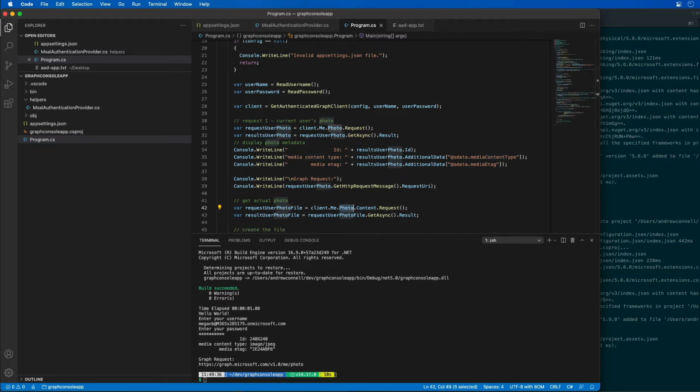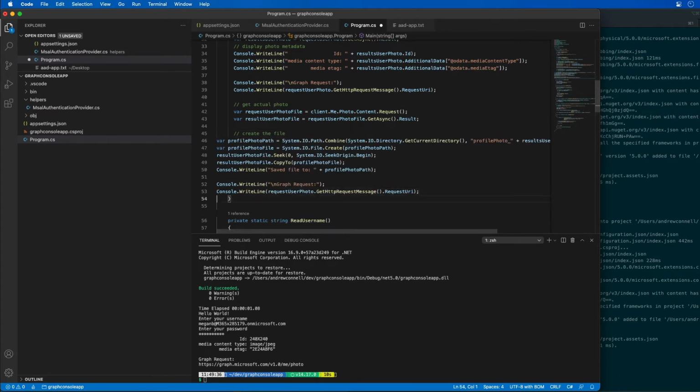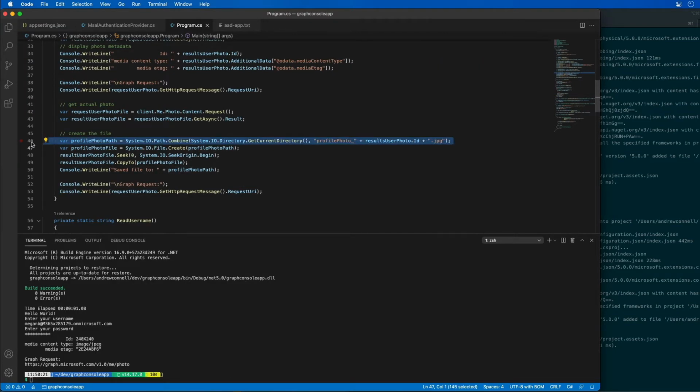Then I need to be able to save the photo. And this is just working with standard .NET file system code here. So what I'm doing in this code is I'm gonna create a path to the file. So we're just gonna store it as a file called profile photo underscore with the ID of the current user .jpg. I'm putting that in the current folder for my project, then getting a reference to the actual file, so creating an instance of it. And then the following code that you see here is just fetching the data from the actual stream that came back from my response, and it's going to stream it into that file on disk.